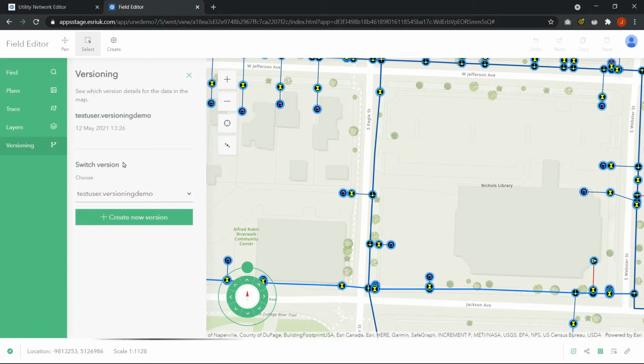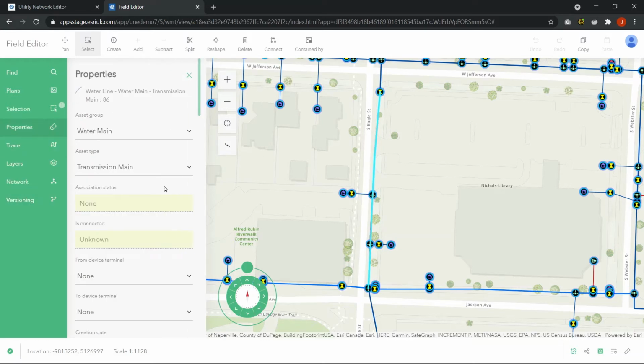Once I've created that version, you can see I've been switched into it. And if I then select a feature on the map, I'm now able to make edits to the property, and I've also got access to additional tools to reshape and adjust the geometry.